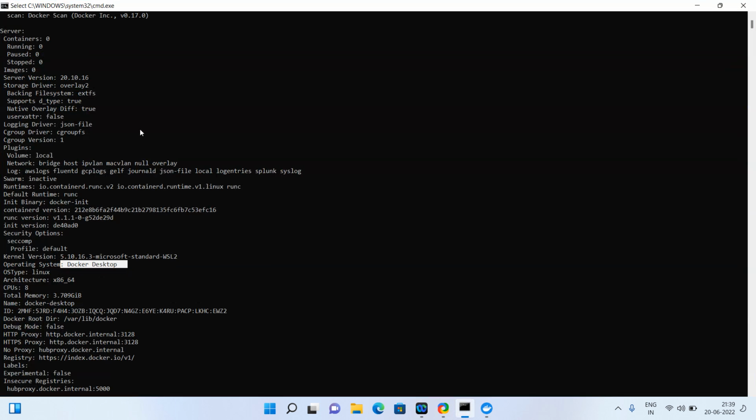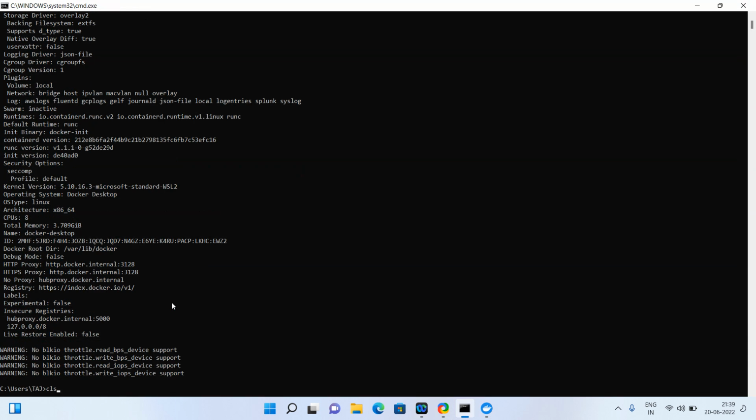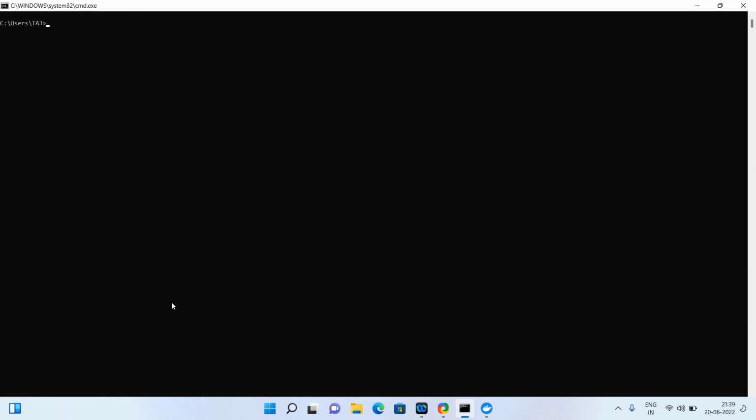Now the commands are clear: docker version and docker info. Okay, so I want to see whether any images are there in my Docker. Docker images is the command. You just type docker images and press enter. You'll see that there are no images. You can see from here also, images are not there.